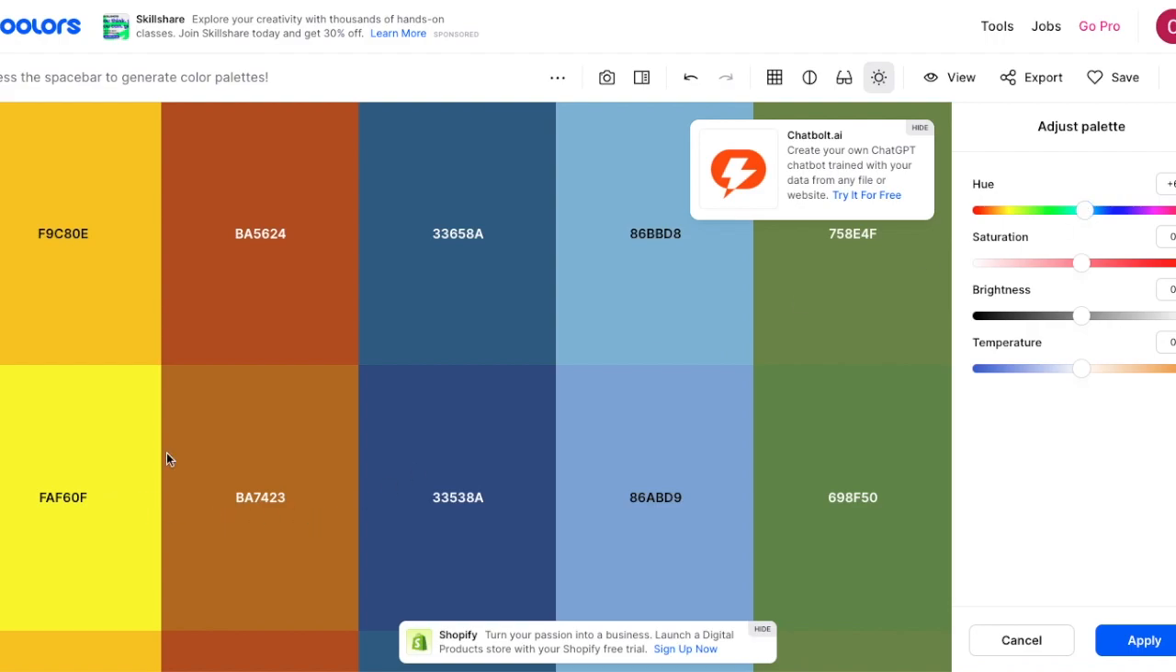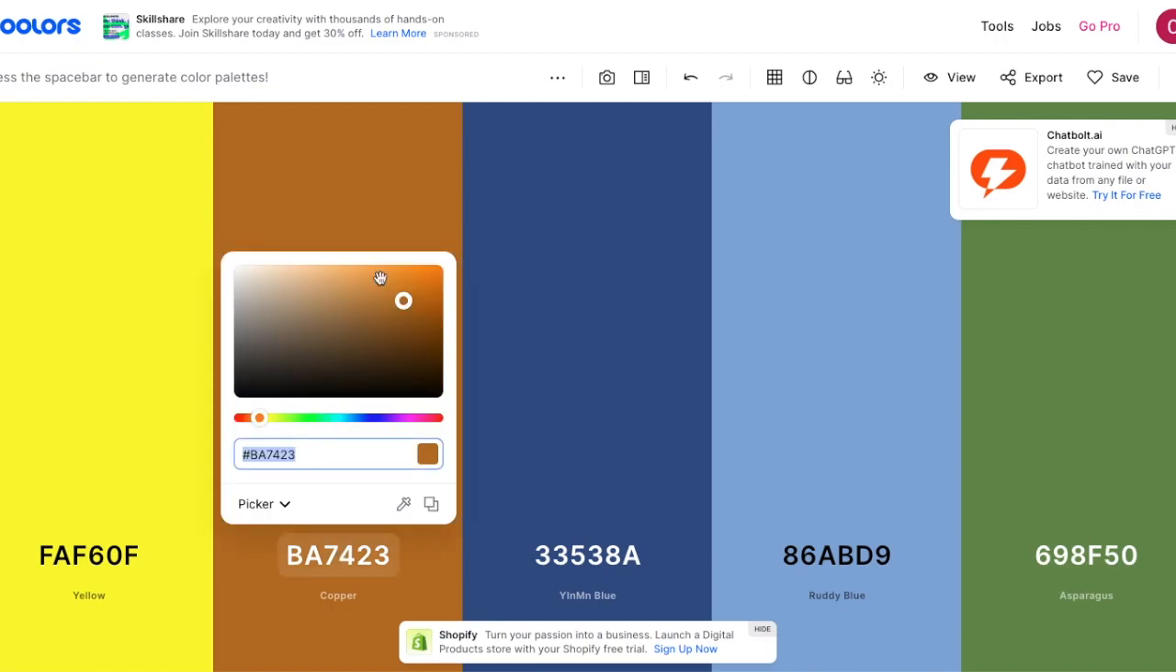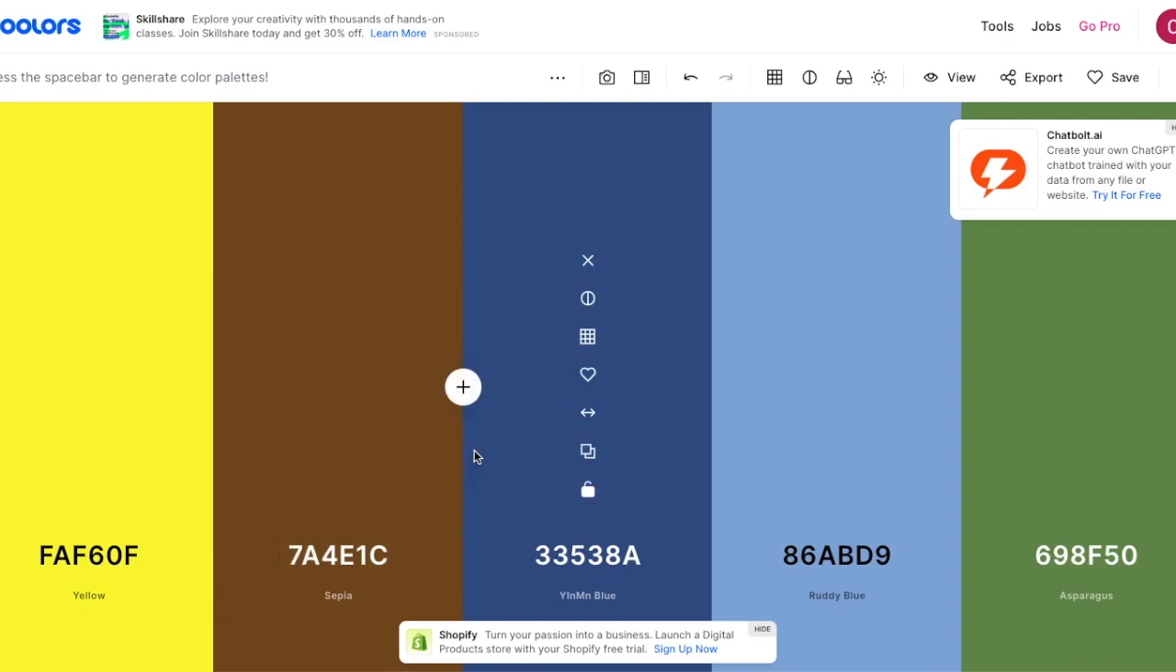For example, let's say I like this, but I don't really like this brown color, so I want to adjust it a little bit. What I can do is click here and I can move it this way so I can make it maybe darker. So it's a really very customizable tool. So with that in mind, what are the other features that we can use?